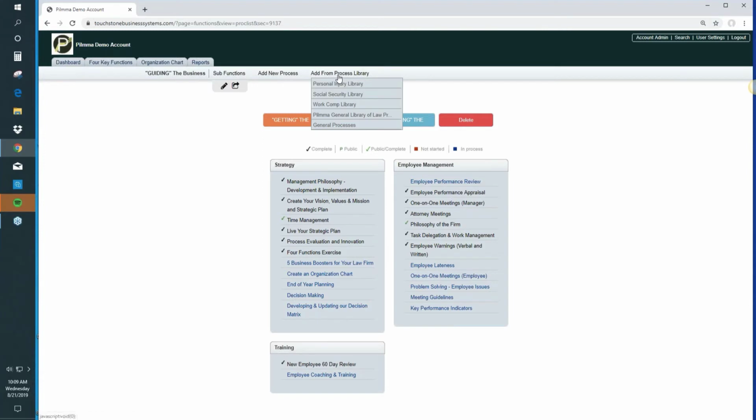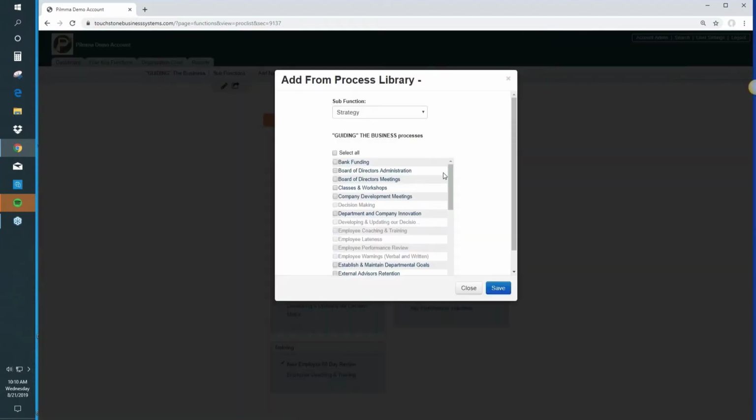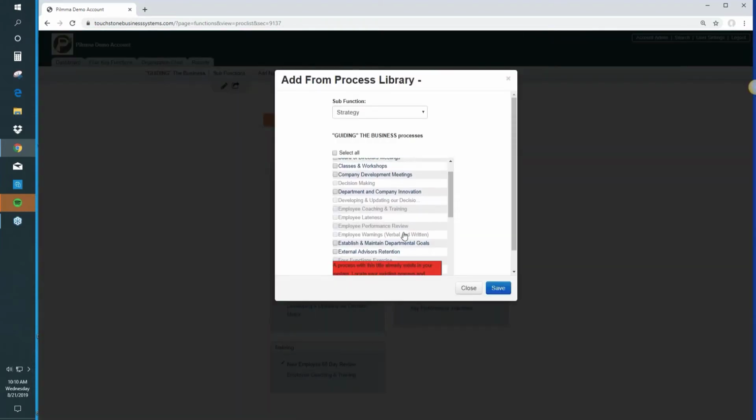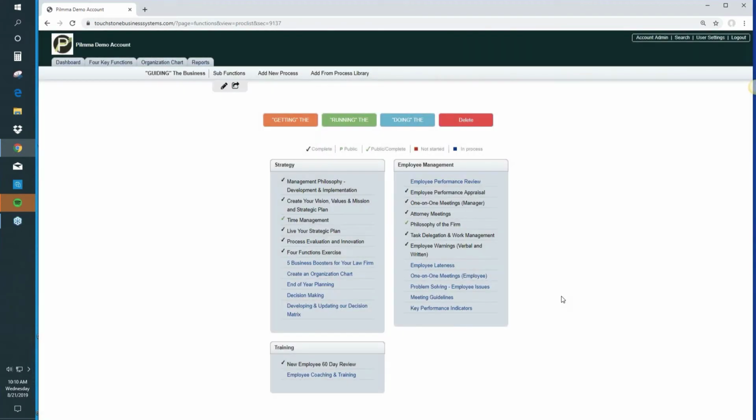If you go here, add from process library, and you go down to the Pilmma general law library, you're going to see this one called employee performance appraisal. If you go to our library, right down here at the bottom, the TouchStone library, under general processes, and choose that, then you'll see in the E section, and it's grayed out because it's already in my account, the TouchStone employee performance review process. I'm going to show you both and describe what's in each of them.